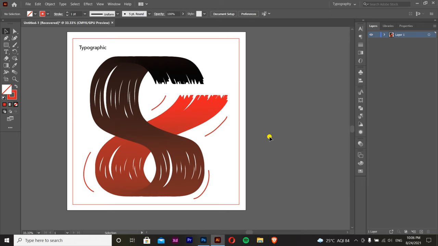As you can see on the thumbnail, we will create a 3D and classic typography poster effect. It looks not modern, but classic. Let's create a new document.